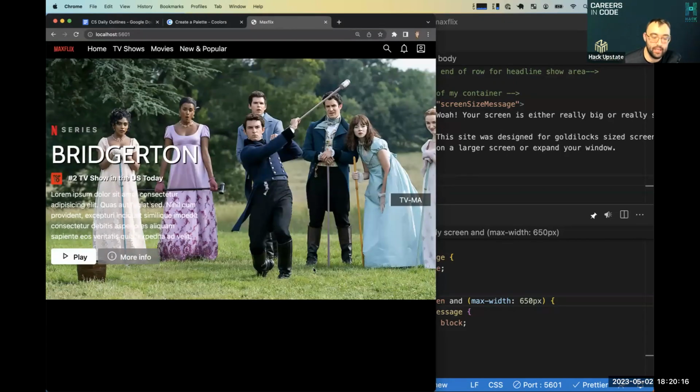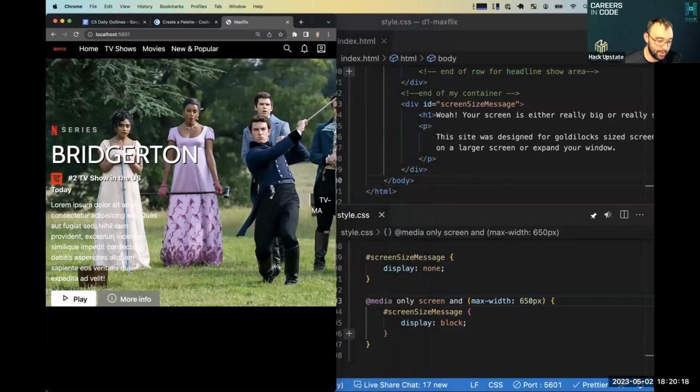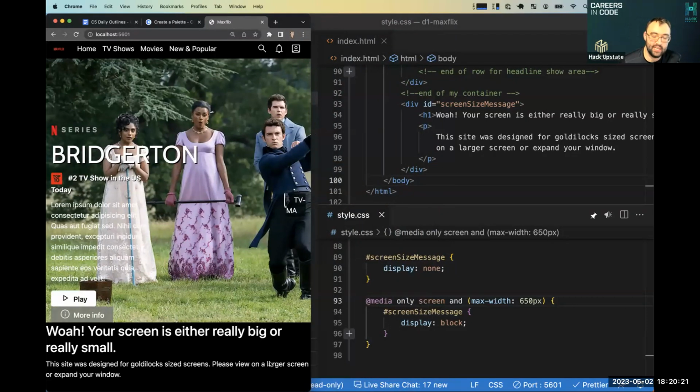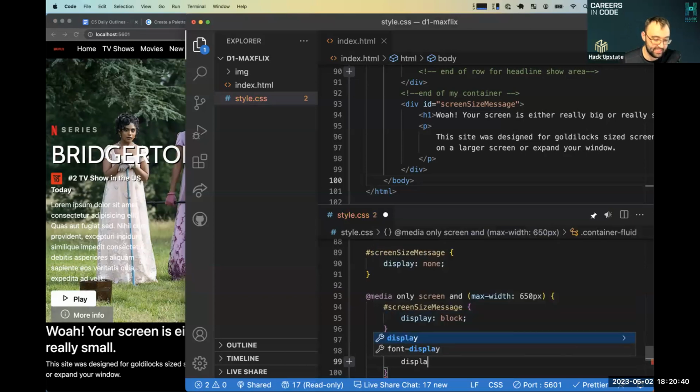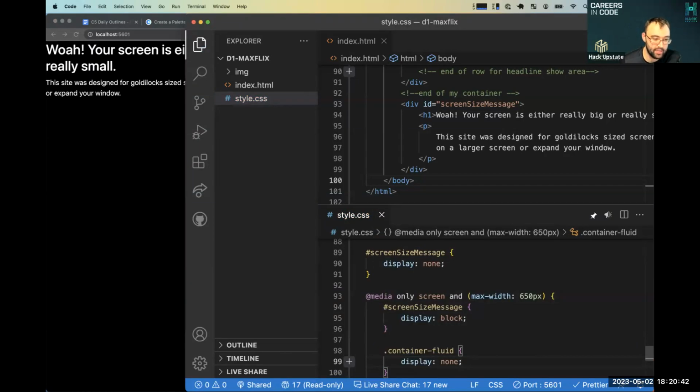Okay, so I see nothing. And as I'm dragging my window in, once I hit a certain screen size, you'll notice this pops open and says, whoa, your screen is really big or really small. But I don't want just that message to display. I also, when we hit this screen size, want to go to my container fluid and display none that. So I save there.